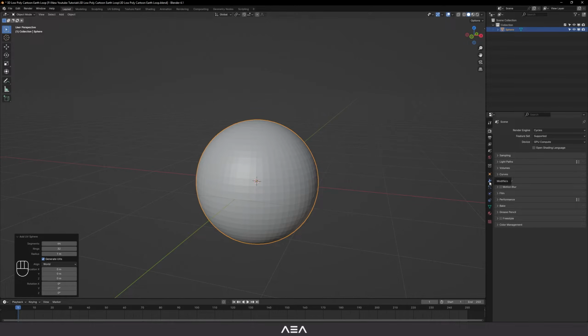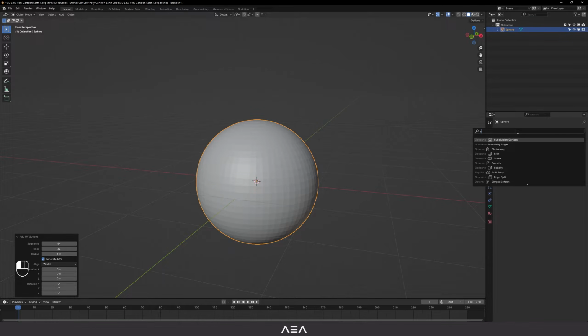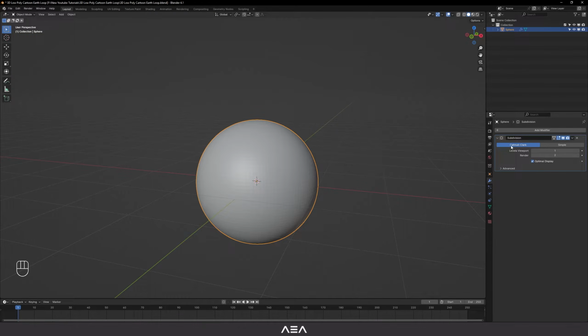So I'm going to go to modifier and add a subdivision surface. Just search for subdivision surface and it will pop up, and right here I'm going to set this to 3, both level, viewport and render. Okay, all right, now we need to add our displacement map.